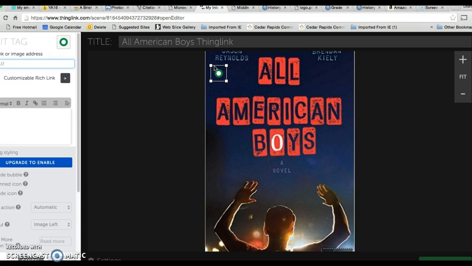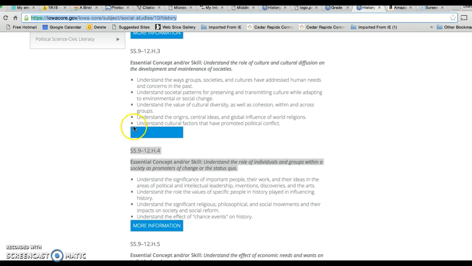I'm going to be starting with sources from the Iowa Core because I know that's been something that's been giving some people issues. One of the standards that I'm linking to is Social Studies 9 through 12, H for History 4, and that's essential concept or skill, understanding the role of individuals and groups within a society as promoters of change or the status quo.